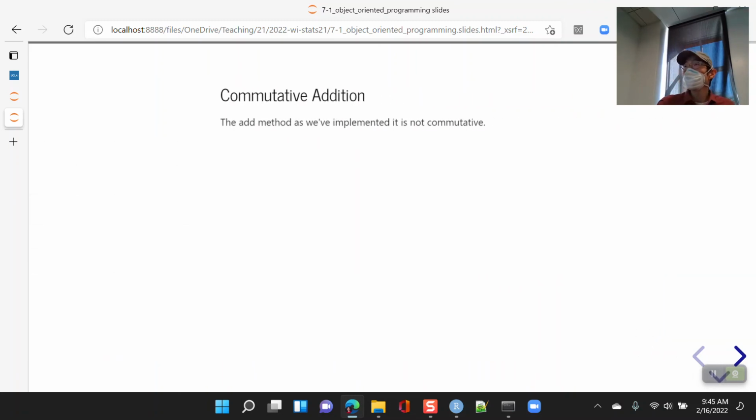Okay. Now, addition in math is commutative, right? You could do 3 plus 6, and it's the same thing as 6 plus 3.